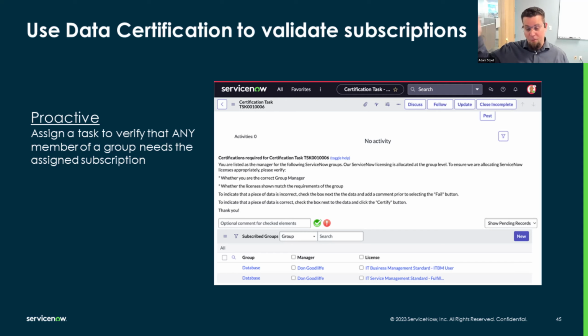And whether you have approvals or not, or they have to acknowledge it, data certification can help us drive that event, not just of "I need it, or they leave," but "do I still need it?" Have that periodic, quarterly, semi-annual, annual review. Great little app with data certification.